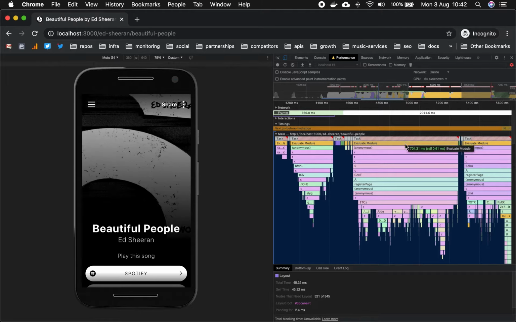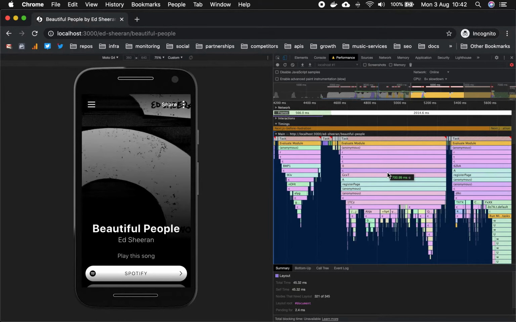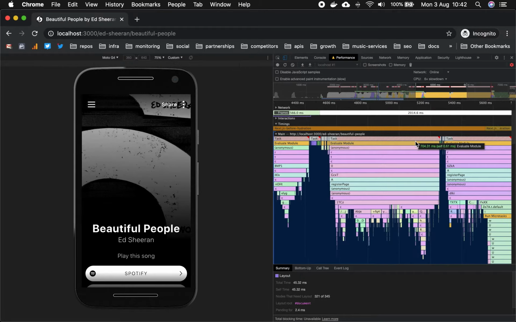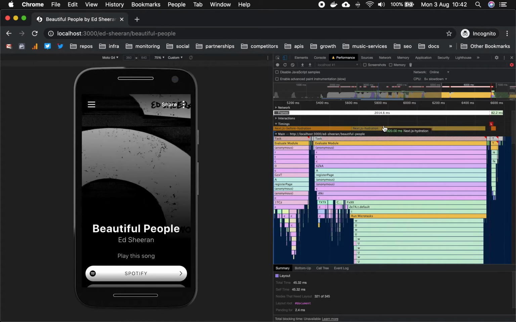But I'm pretty pleased with where this is now, because before my optimizations, it was coming in at like 3 seconds to do all this stuff, maybe even longer. So I'm pretty pleased with that. So then we move on to this next stage, which is the Next.js hydration. Next.js said it took around a second to do the hydration.